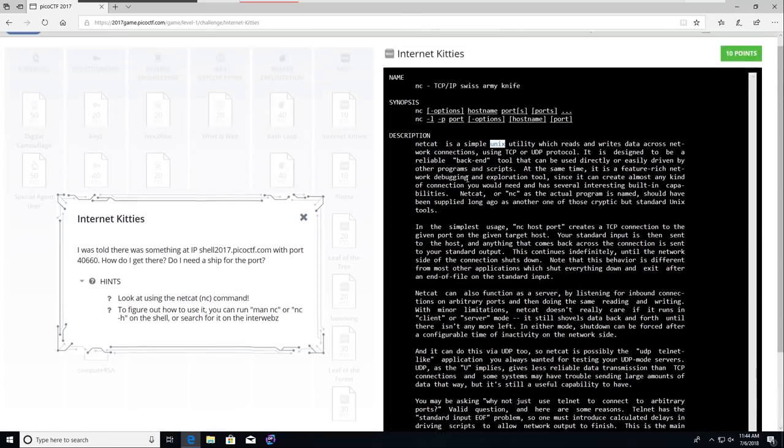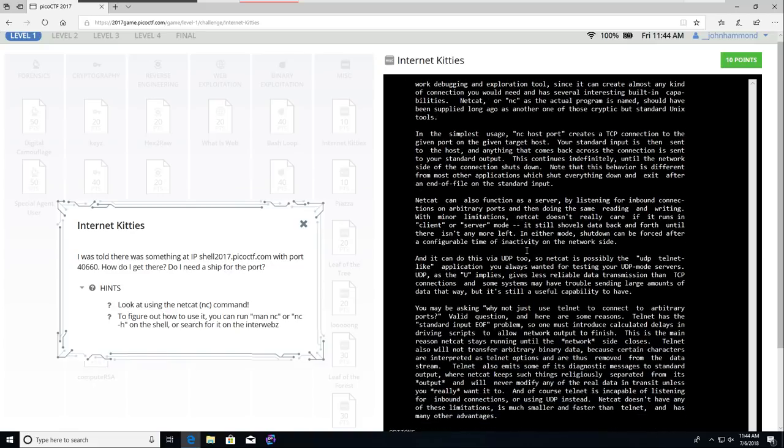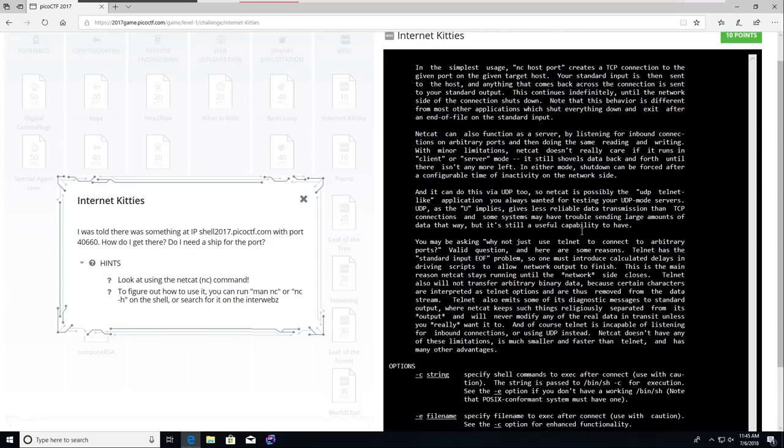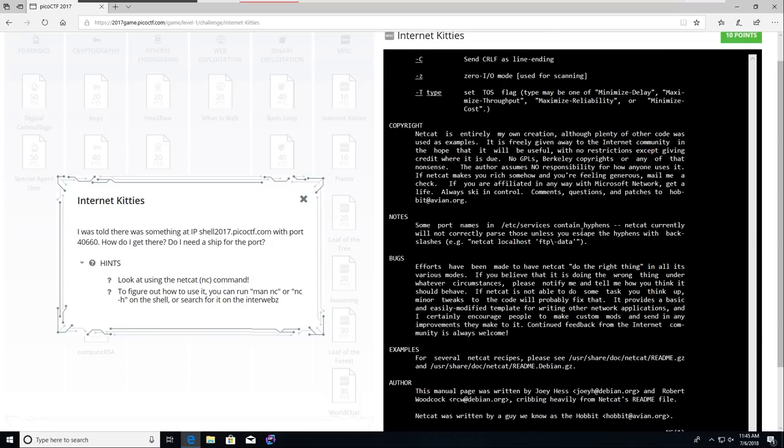Wow, that's a lot of text. Let's use the arrow keys or hit enter a little bit to actually move through this man page, and you can use the up key if you want to roll through it. Page up and page down will also look through it. And it shows some examples, but for several Netcat recipes, please see all this stuff and whatever.